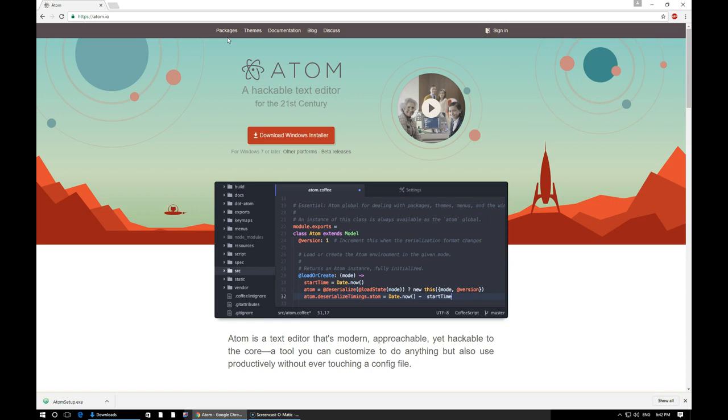All right, and we'll need to install an add-on called Atom Runner, and Atom Runner will allow us to actually run our Ruby code within the text editor, so we don't always have to be running to the command prompt and executing the code there.